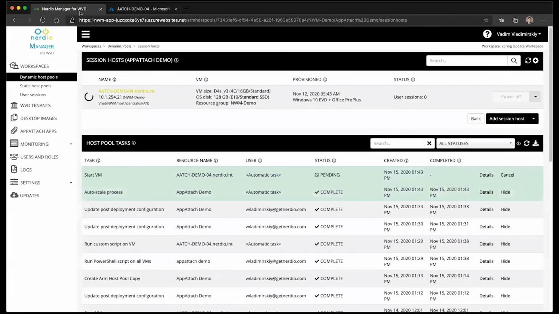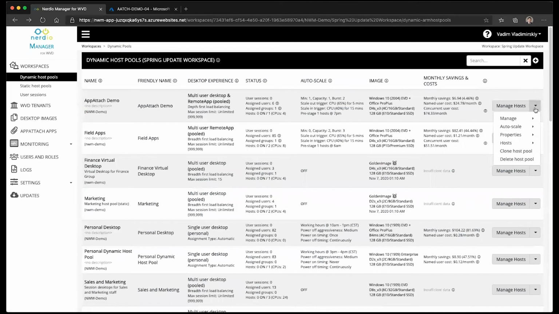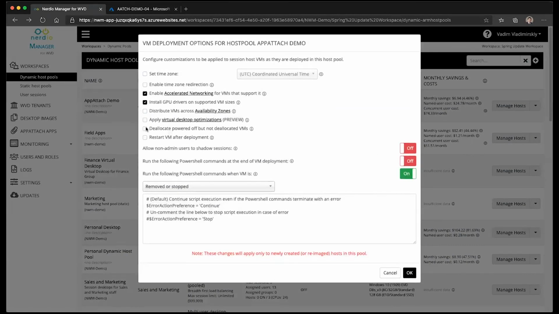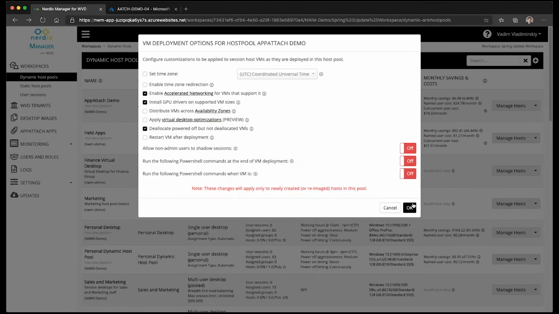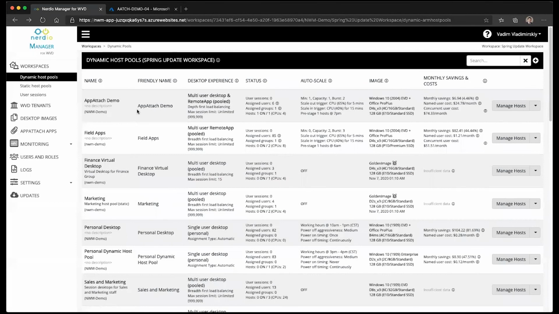And by default, the VM would just stay in that state, but Nerdio Manager can be configured to detect that situation and automatically stop those VMs. This is configured by going to the properties and then the VM deployment page on the host pool. This is a host pool by host pool setting, and you check the box that says deallocate powered off, but not deallocated VMs. And this will automatically scan the VMs associated with this host pool for such a situation and stop those VMs automatically. So let's go ahead and click OK. And that VM will then be stopped when it is detected that it's not deallocated.